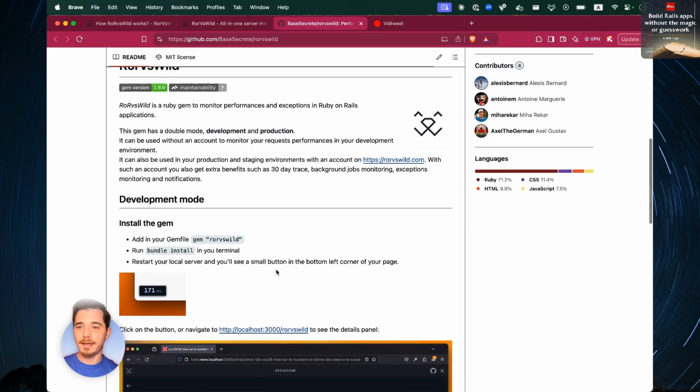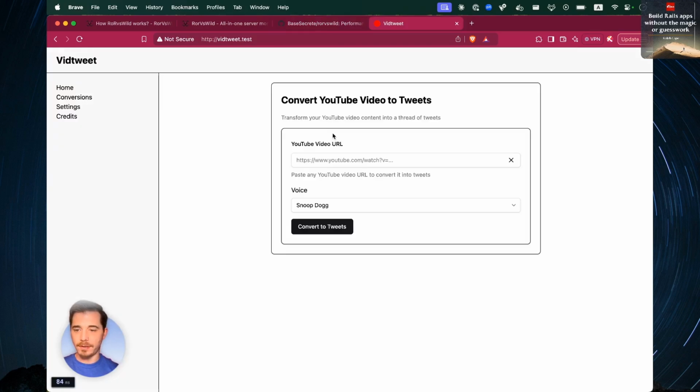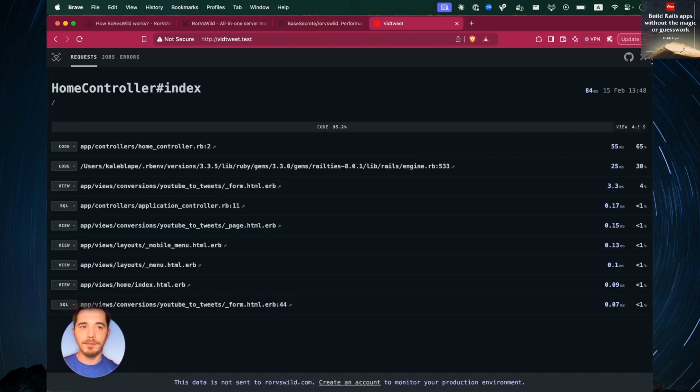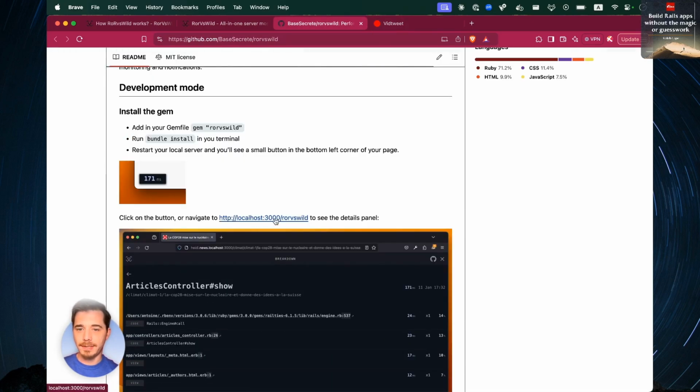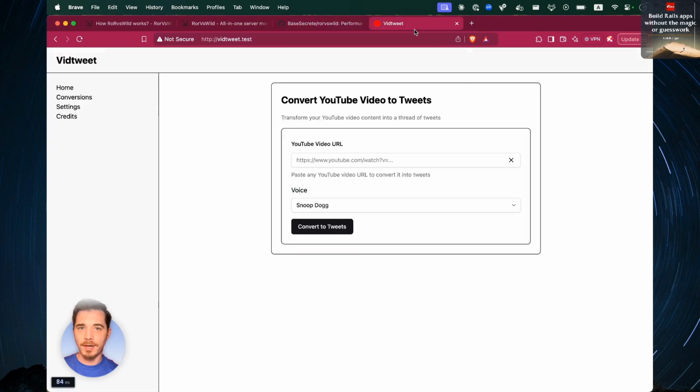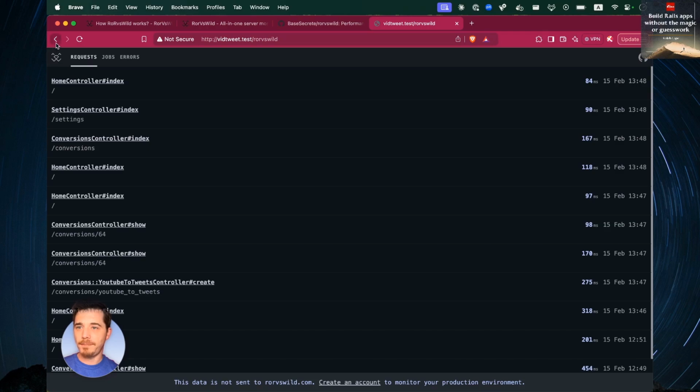Let's take a look at the setup. Installing the gem is very straightforward. Once I had added this to my Gemfile, run bundle install, and restarted the server, I immediately saw this little badge that I just showed you that was available right away. So that was impressive. And here you can navigate to Rails Vs Wild, the root. Let's give that a try. So yeah, you can see it as a dedicated page as well.